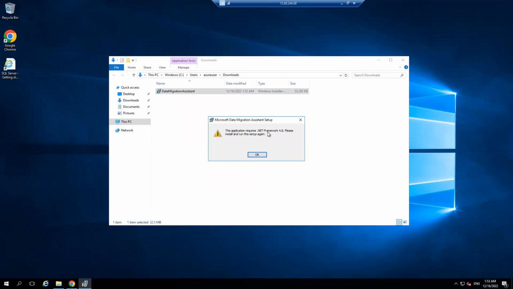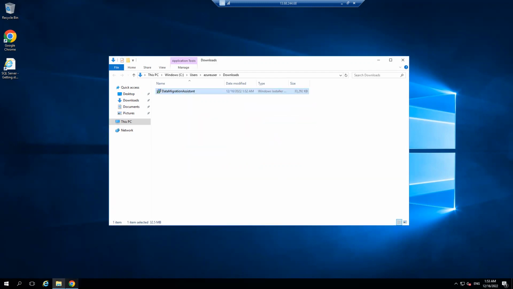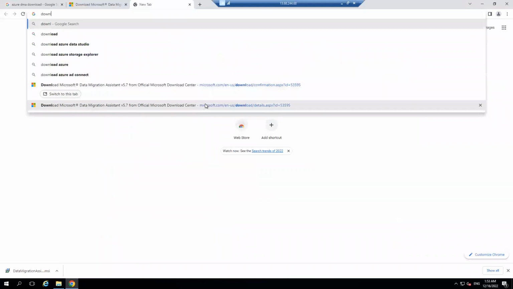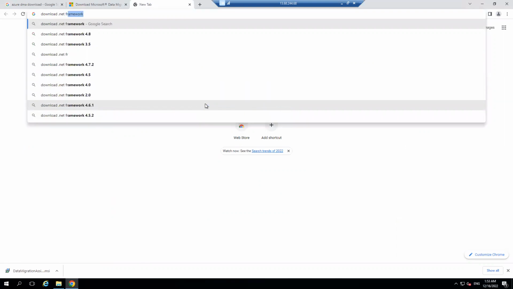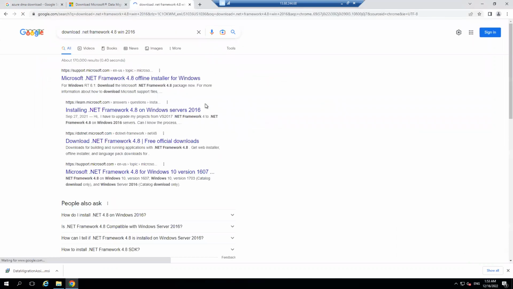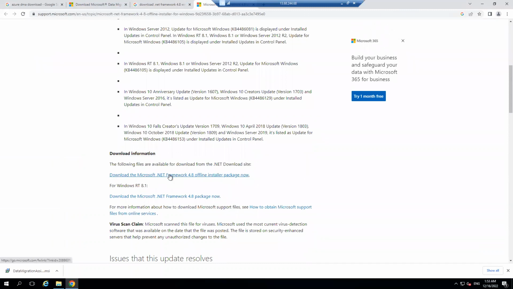This requires .NET Framework 4.8. Please install and run the setup again. Now download the .NET Framework 4.8. Why are we getting this message? Because we have built the operating system and SQL Server at our end, but in the real scenario, it is managed by a different technology, a different team, and they fulfill the requirements already prior to delivering the server.